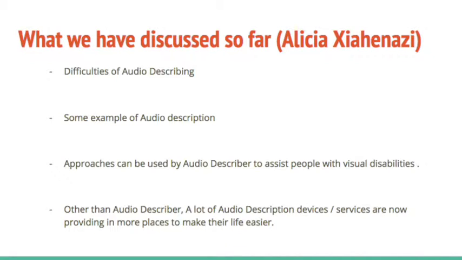Thanks, Ivy, for the audio describer part. Now I will simply conclude whatever we just discussed. So far, we have discussed the difficulties of audio describing and some examples of audio descriptions and approaches that can be used by audio describers to assist people with visual disabilities.